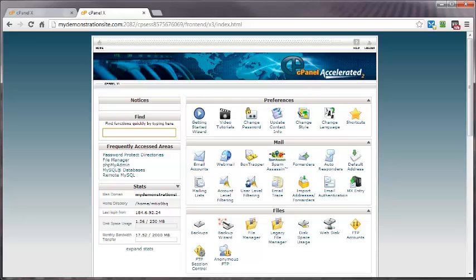I'm going to be using WordPress as the example web-based application that requires a database. So we'll be touching on that closer to the end of the video.